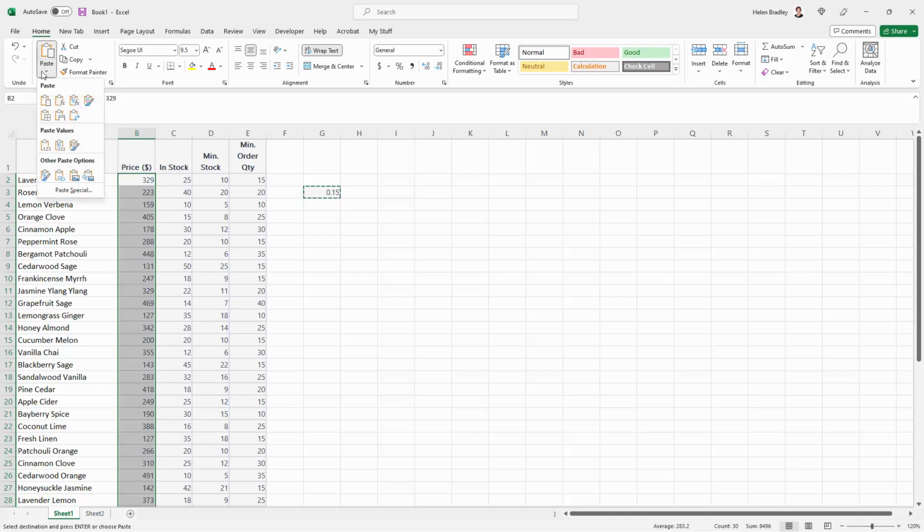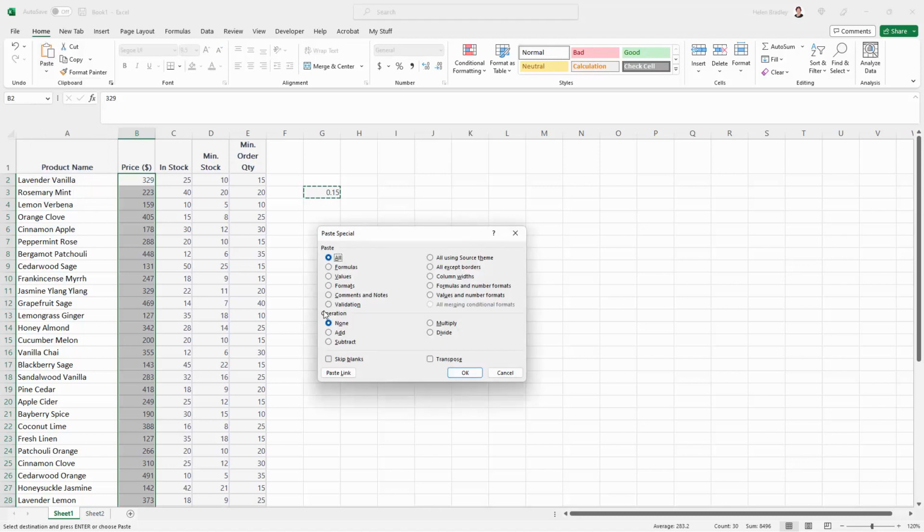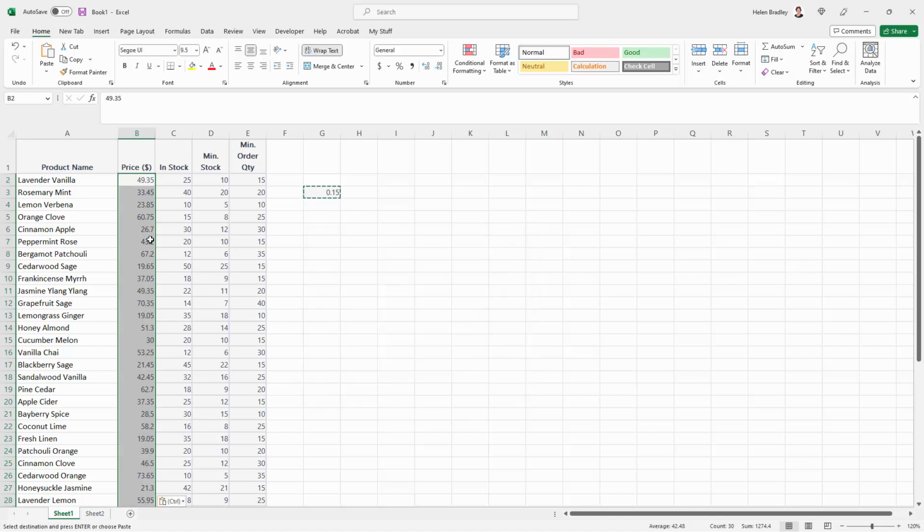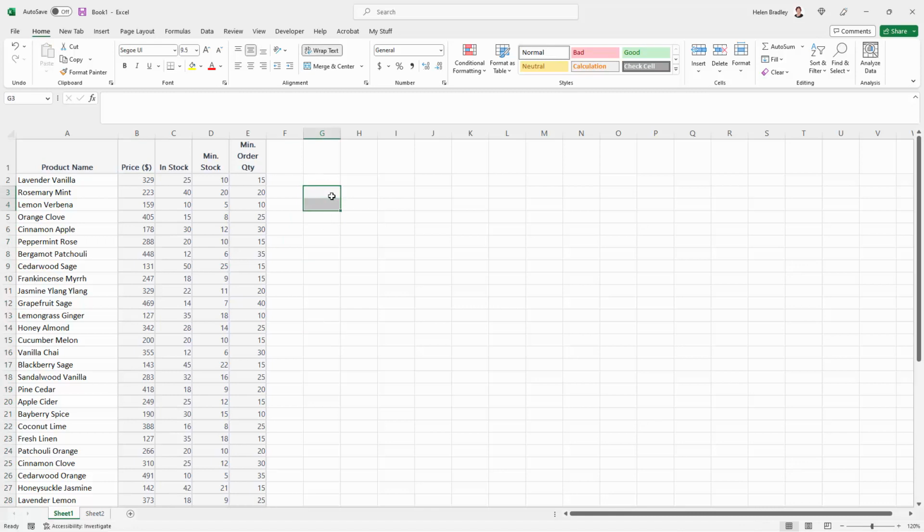Go to the paste option, select the down pointing arrow, go to paste special, and here is our operation area. And what we're going to do is multiply these numbers by 0.15 and put the answer straight back in. Click OK. And here are our answers. Now there is a gotcha, and let's have a look at that right now.